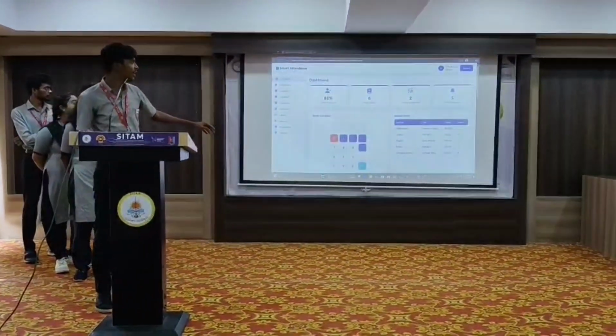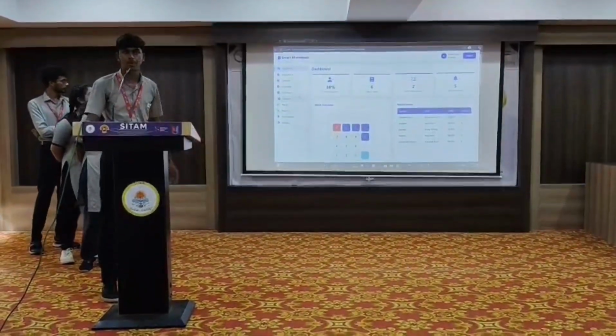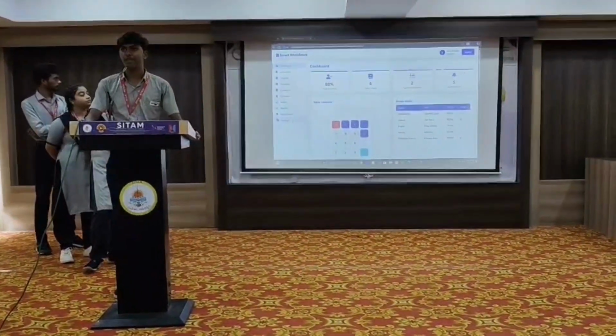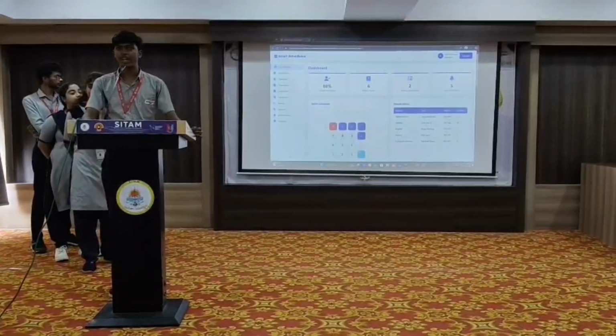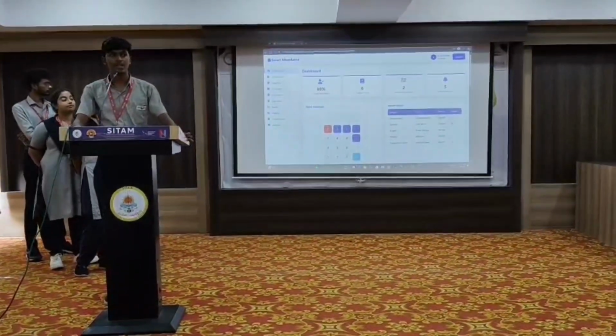So this is our main interface. This is the student's login portal. We have categorized this app into three login portals: one is for admin, another one is for teachers, and the last one is for students.